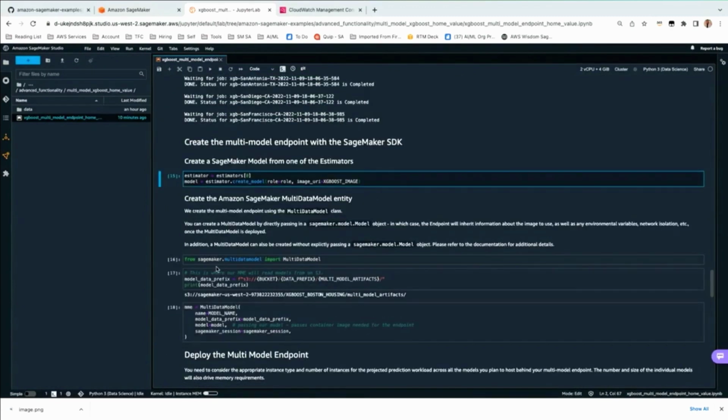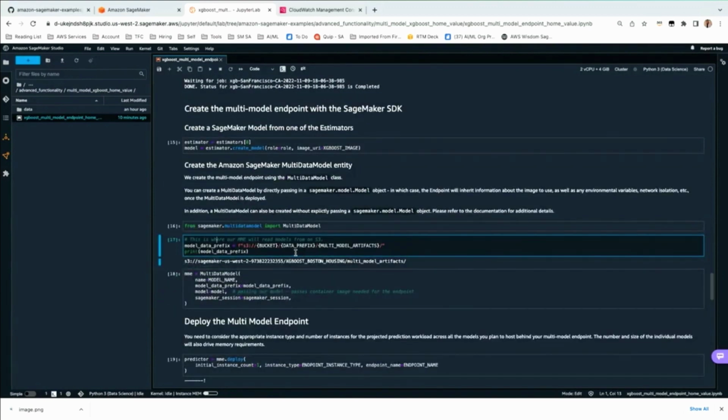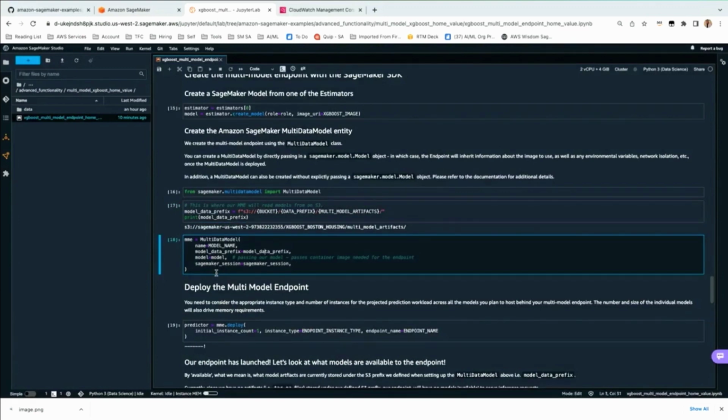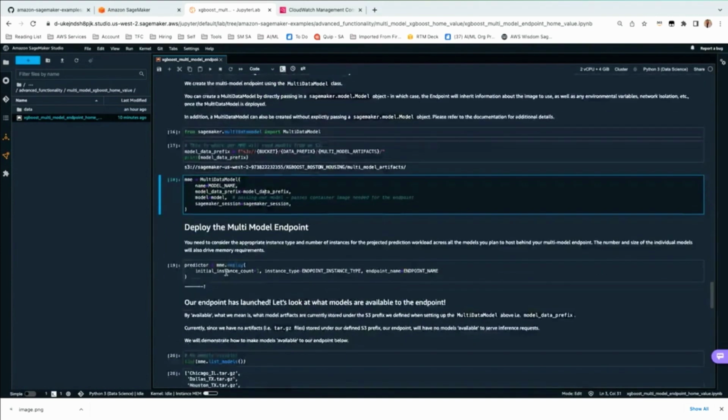The next step is for me to deploy a multi-model endpoint. The critical thing is knowing where you're storing the model. So that's the location there. And once I have that, I can use the multi-data model class. Then I would say, here's the location where the models reside. Then the next step is deploying.